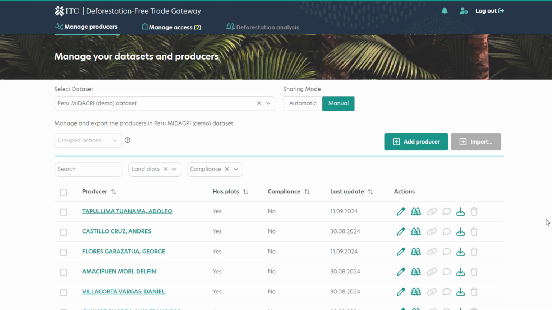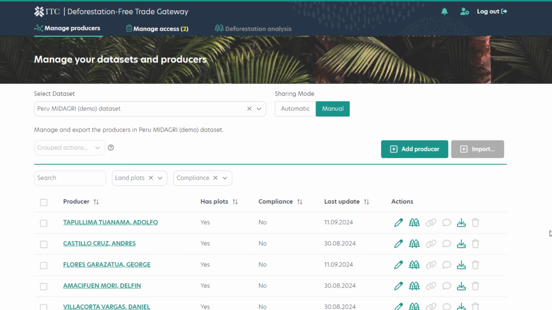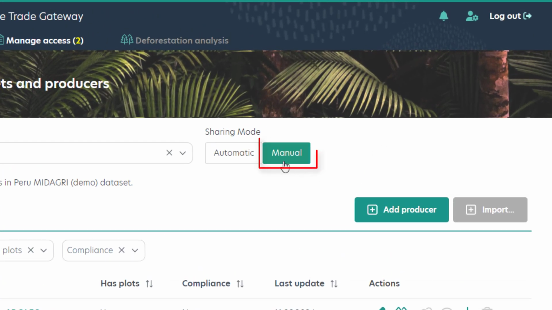To feature the producers on a cooperative dashboard, there are several ways to do so. You can share this information in manual mode or automatic mode. With some partners, we have established some APIs so that this data gets automatically shared in real time from datasets of partners. Alternatively, you can import Excel spreadsheets. This functionality will be available within the next few weeks. Or you can manually add a producer.